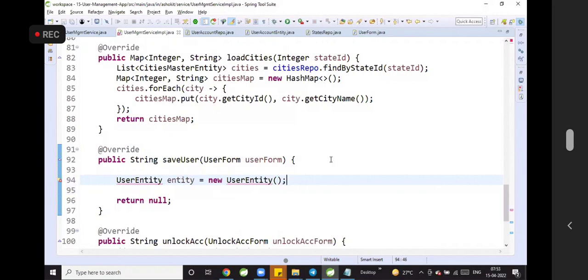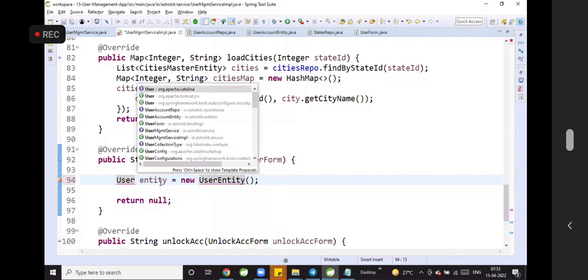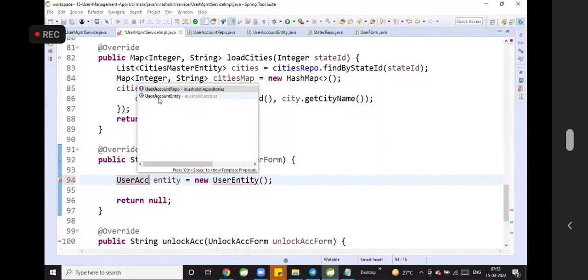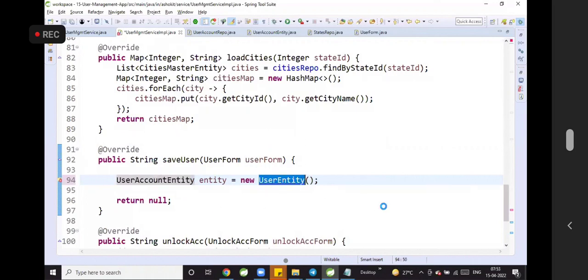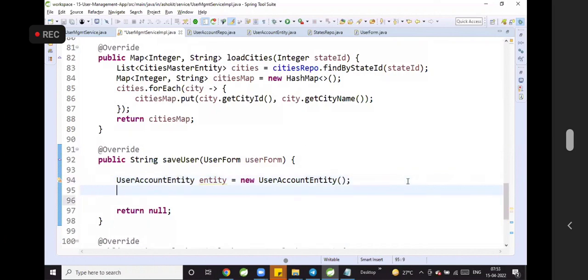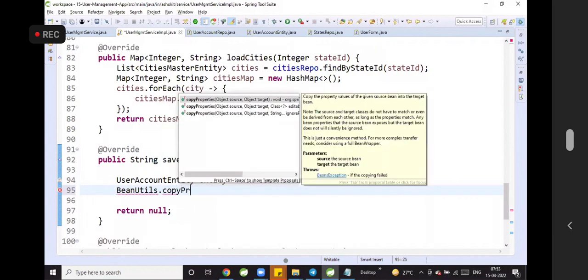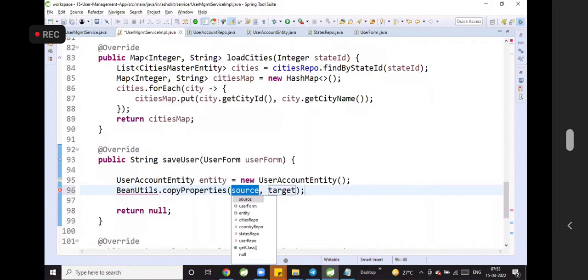User entity. What is that entity name? User account entity, I think so. Yeah, user account entity. How to copy the data from one object to another object? By using BeanUtils.copyProperties, source and target. Source is user form, target is my entity.